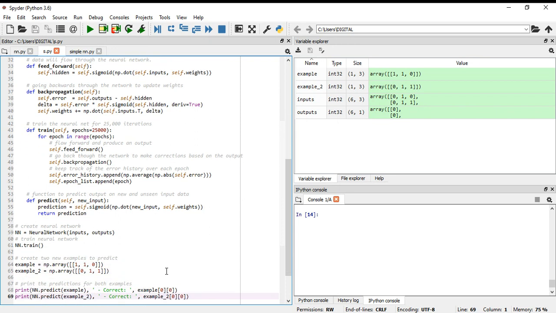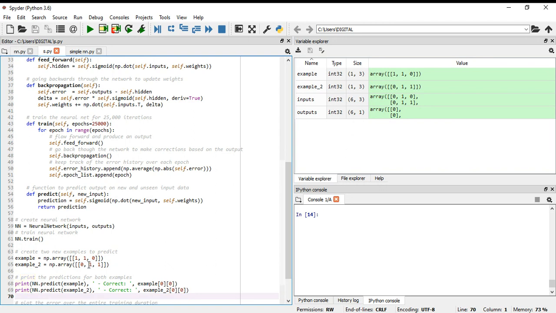So we will create a neural network, nn, equal to NeuralNetwork with inputs and outputs, and then we will train the network using nn.train. We will use two new examples, which are 110 and 011. So we will now run the code.